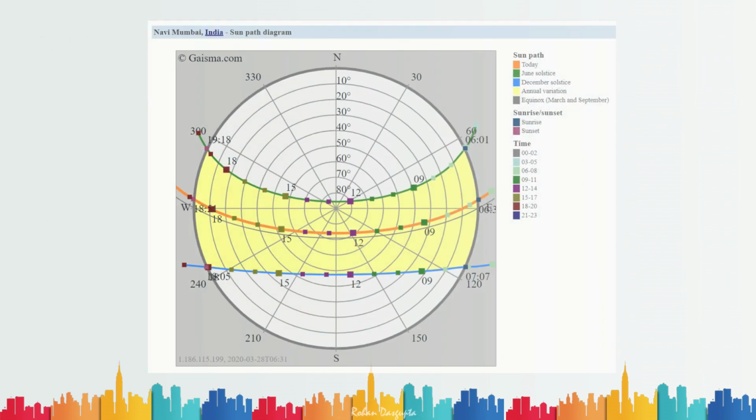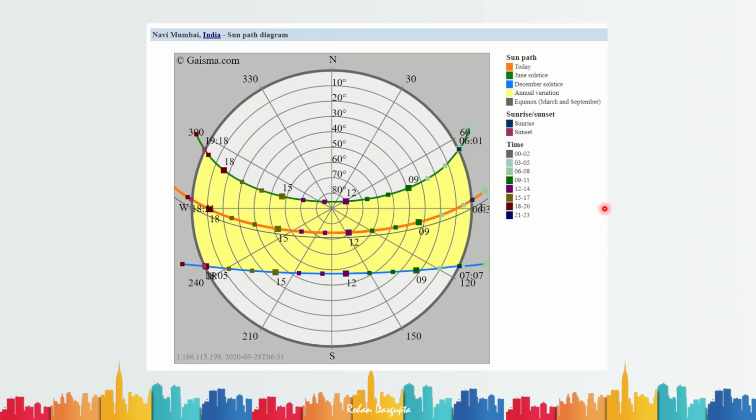I just want to show the same for you as a practical one. So this I have downloaded from gaisma.com. I encourage you to please visit the site and check out the sun path diagram for your location. It is quite easy. Let's decode this. Of course, this north, 30, 60, all of these are the azimuth lines, right? And these 10 degree, 20 degree circular lines, the concentric lines, are the altitude lines. Now just see, this orange path is the path of the sun today.